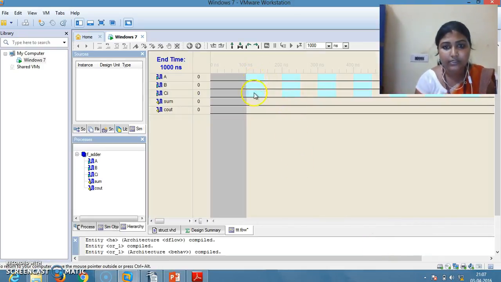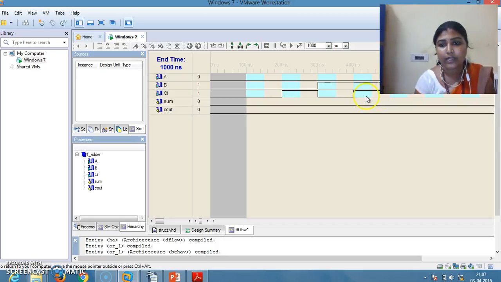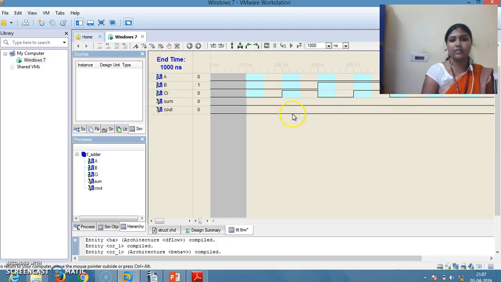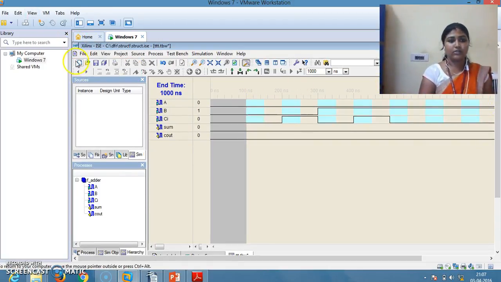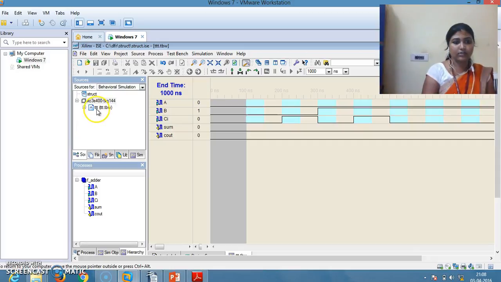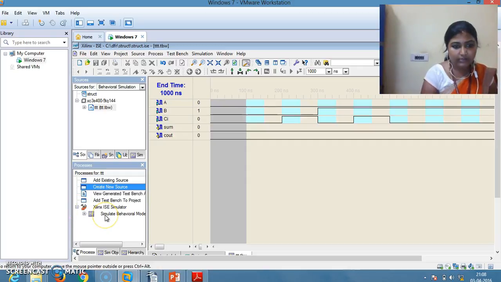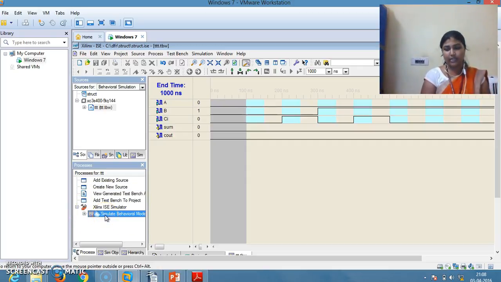Now here select the inputs 0 0 0, 0 0 1, 0 1 0, next 0 1 1, okay, then 1 0 0. Okay, fine. That would be like this. Once you select the input combinations, save the signals, then click on sources, keep the cursor on your test bench wave file and then double click on simulate. Again it will take some time to simulate.